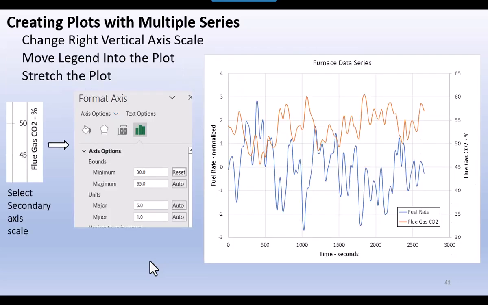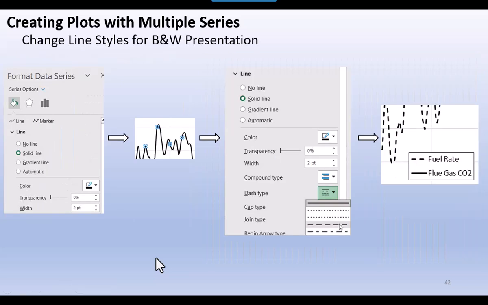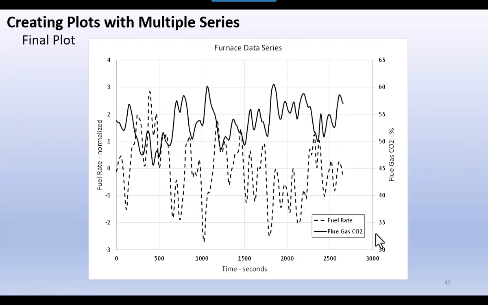And then going through and formatting and providing a title for the axis on the right and all the axes, and a chart title. And then we moved the legend into the plot and stretched the plot to fill the plot window. And then we changed the line styles to black and white, one of them solid and one of them shown over here, picking a dashed format for it so you can distinguish the two. And then we came up with our final plot.